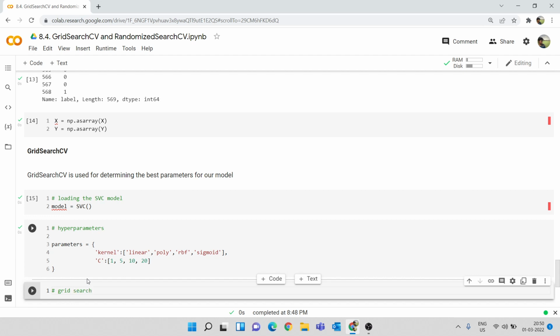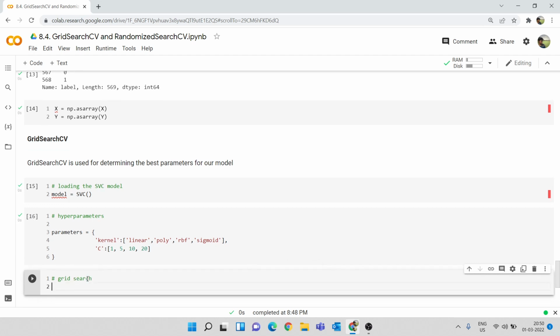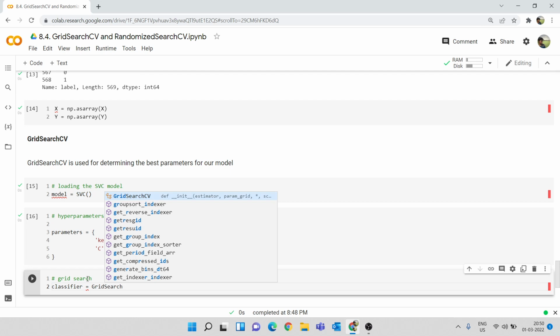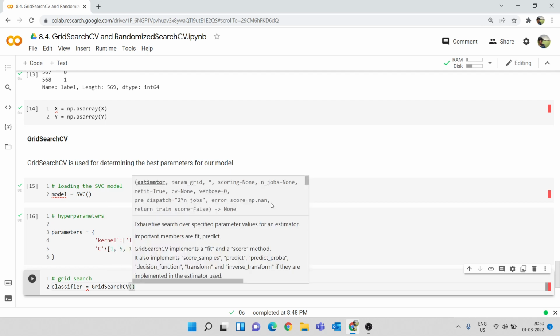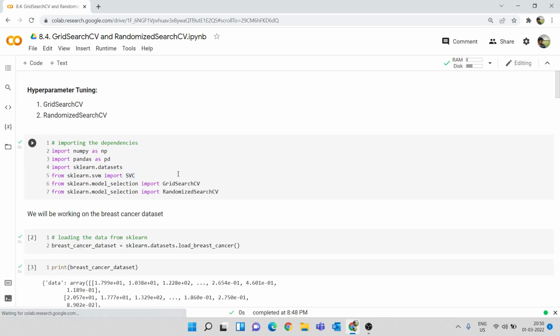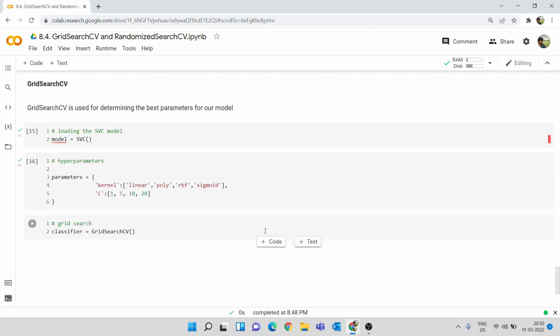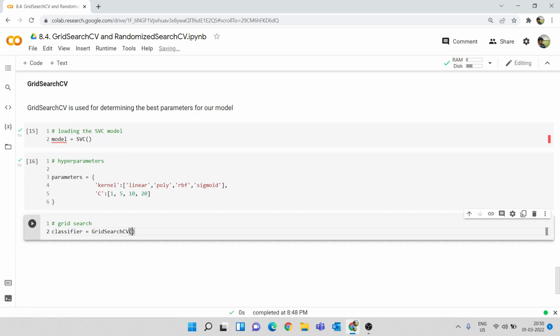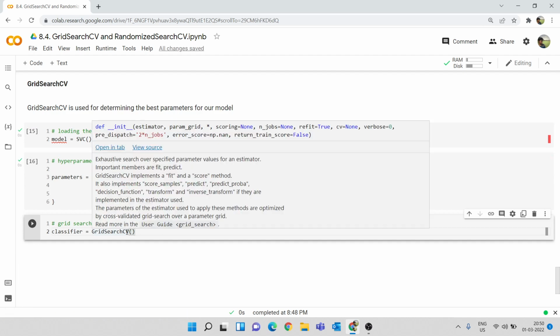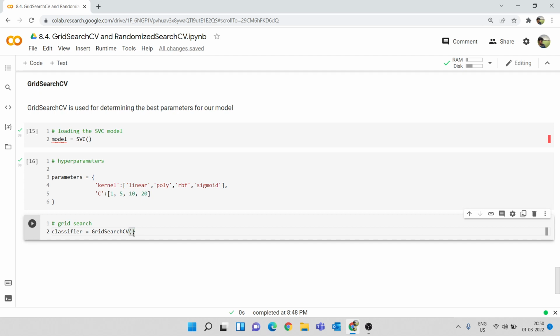Okay, so grid search, and I'm going to create a variable called classifier, and this is where we are going to load our GridSearchCV and our model, which is the support vector classifier. So I'll call the GridSearchCV function. If you remember, we have imported GridSearchCV from sklearn.model_selection, which we have discussed before. So we are going to use that, and you can see the attribute values that we have to give to this GridSearchCV here: estimator, parameter grid and so on. So we are going to give those things.